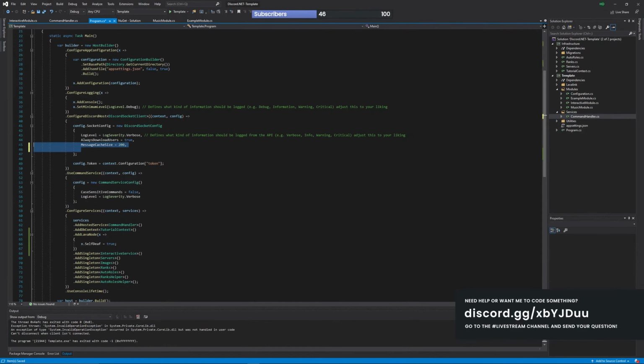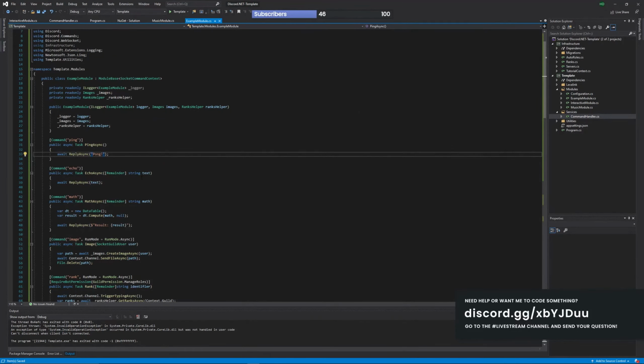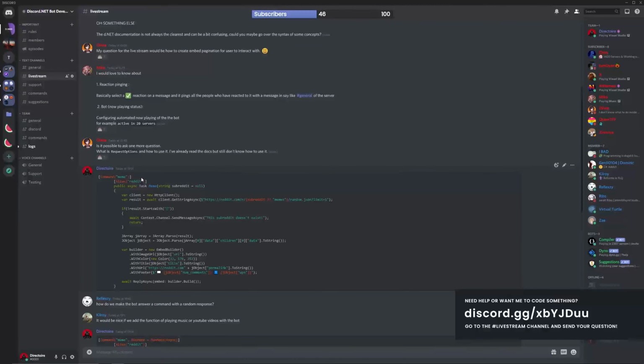So let's go get rid of this line. So that's basically it about request options. It's pretty simple, but not something you're going to need probably.